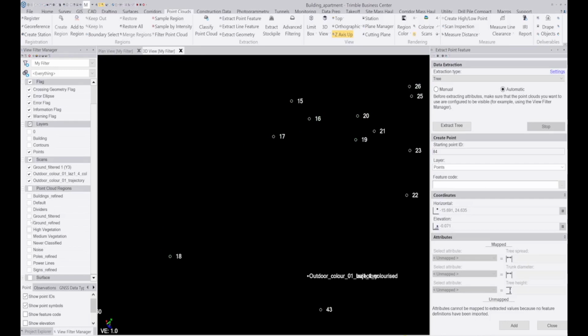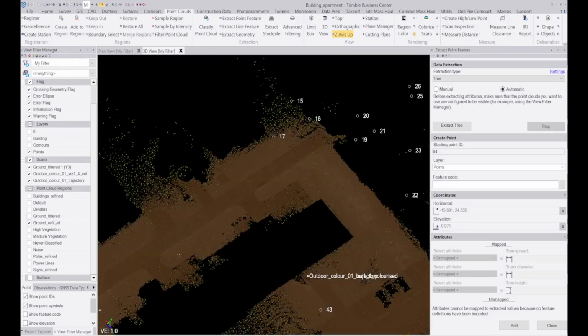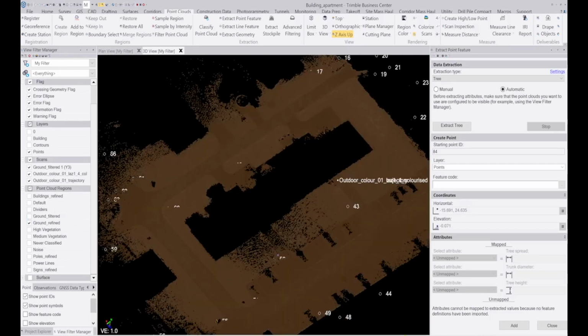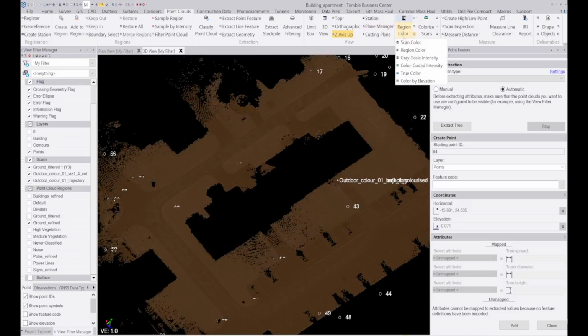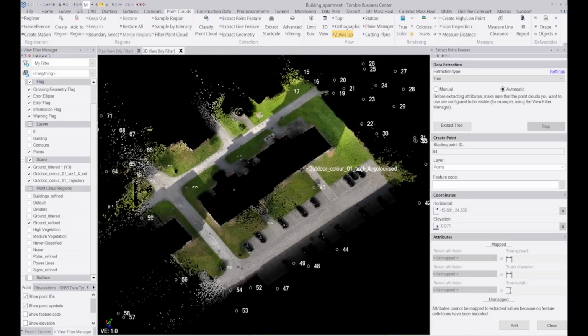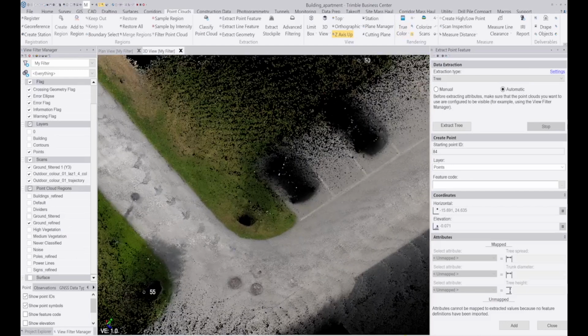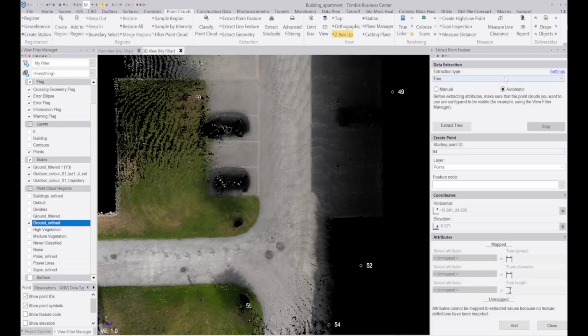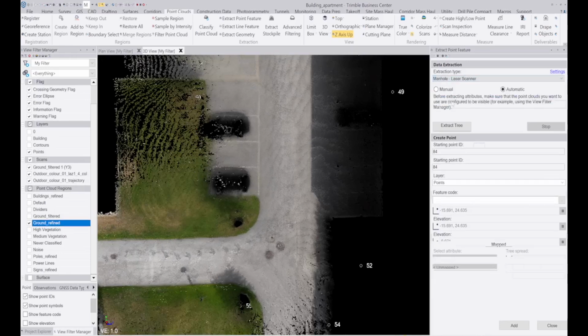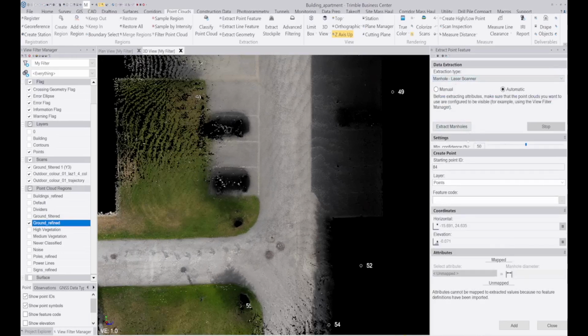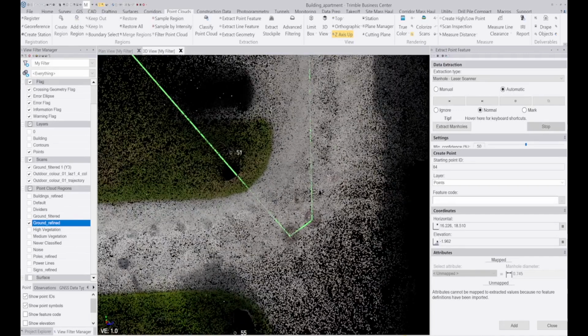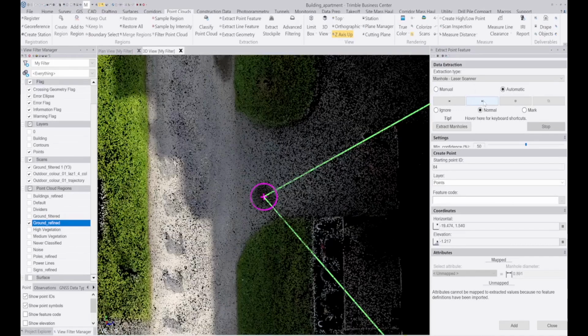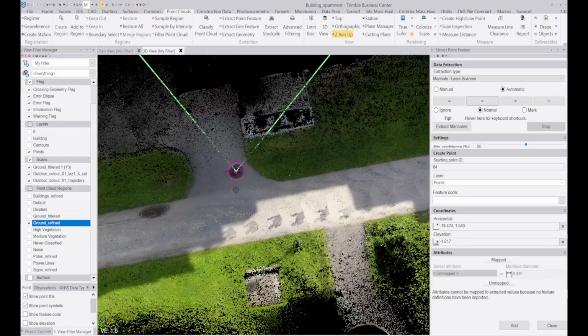Now the same can be done for manholes. I'll change this to true color. So we can run this looking for manholes with the laser scanner, and we click on extract manholes. So these are the manholes that it's identified.